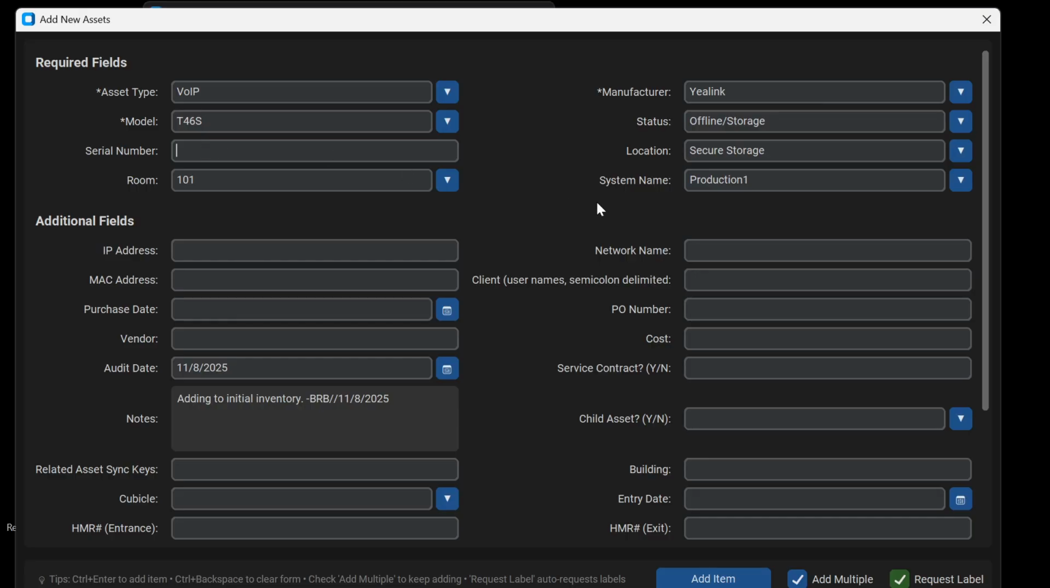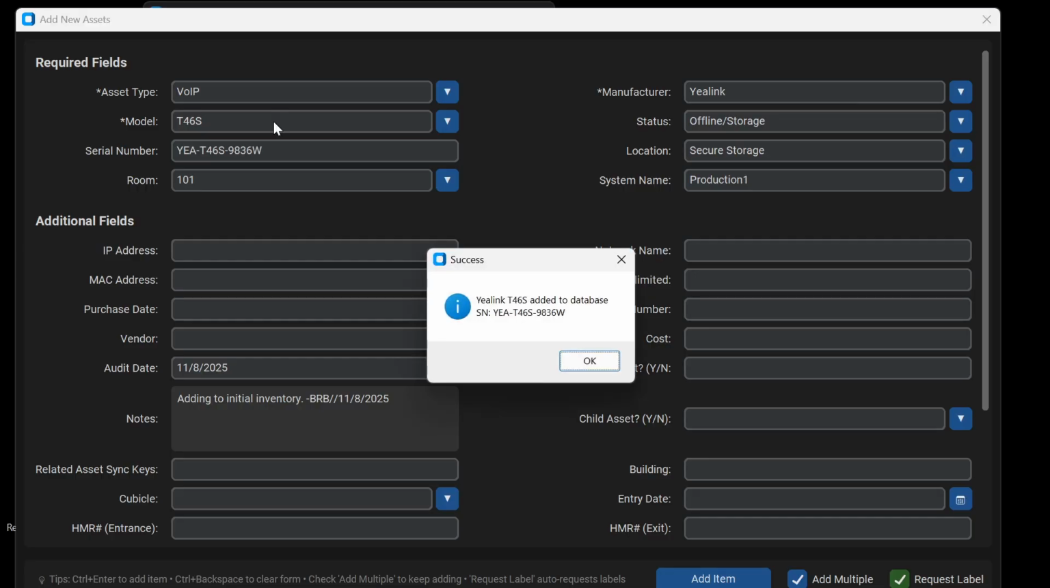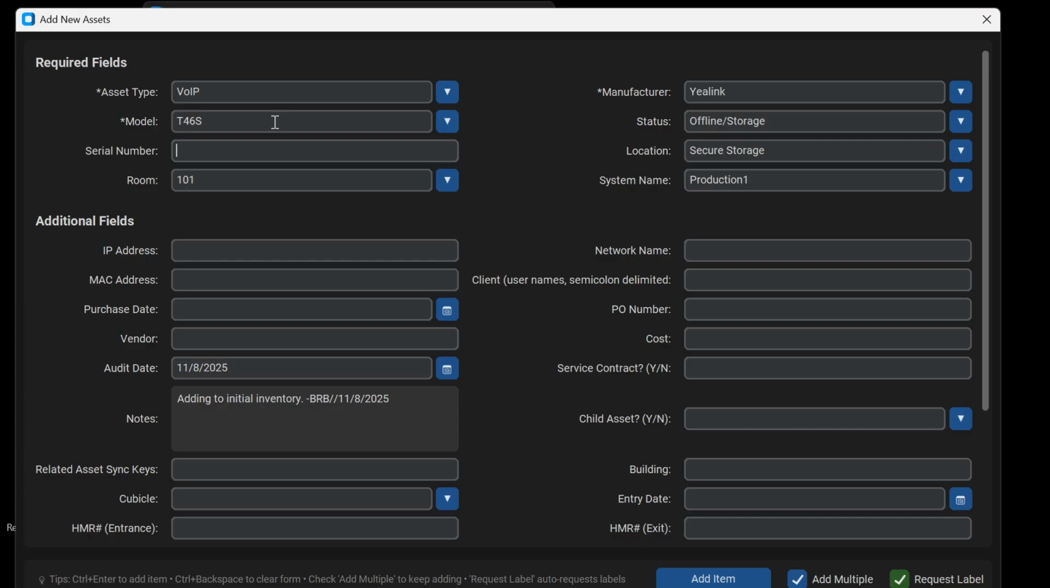If there were any other fields that were marked as unique in the system, like IP address, for example, it would also blank those out too, because we know you can't have the same IP. I guess you could, if your different networks were isolated, you could have the same IP space on multiple networks. But yeah, so we're going to add another one. Adding.